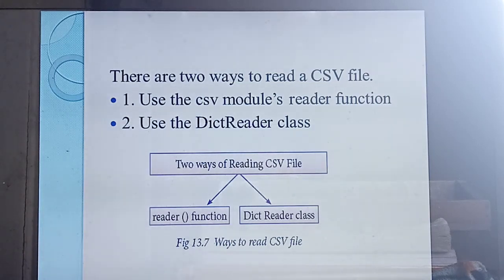What are you going to study? How to read a CSV file. There are two ways to read a CSV file. How many ways are there? Two ways. This is a very important 5 mark question, and I am telling you again and again. Please listen carefully. Last year they asked it in both the half-yearly exam and the annual exam. I think it was the revision exam. Very important question, so please listen carefully and study.